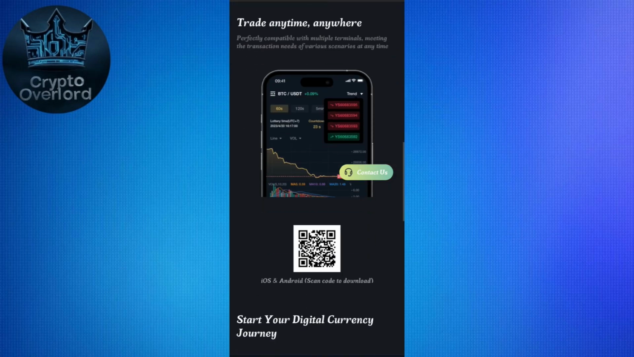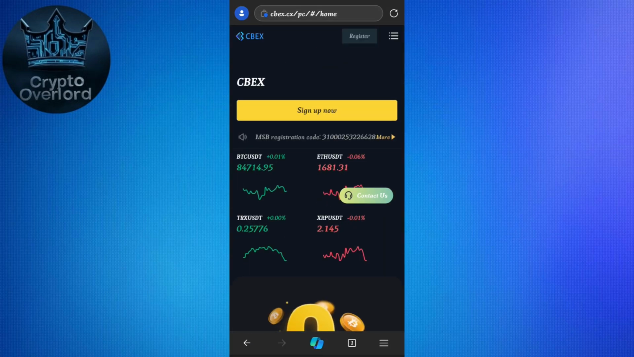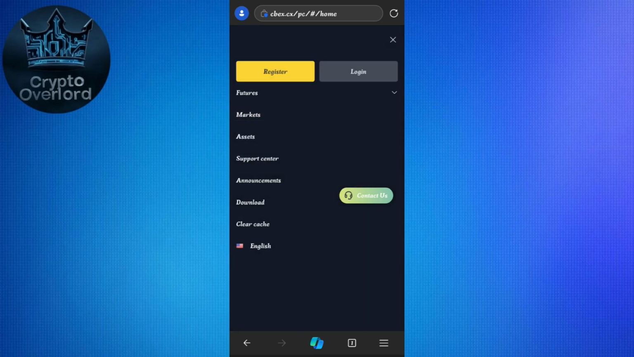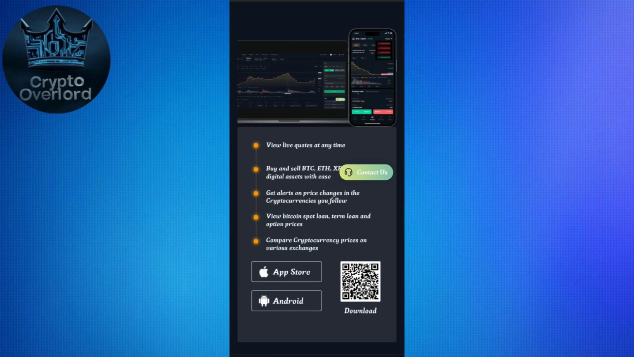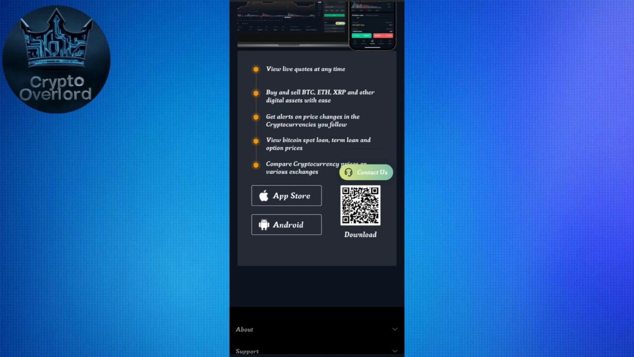Now once you search for it, you will be landed on the official website of CBEX, and over here we need to just find the APK download link. So in order to do it, you need to simply tap on these three lines in the top right hand corner, and the third last option would be of download. So once you tap on download, you will be landed on this page where you will see App Store and Android. So you will have to tap on the one based on the type of device that you are using.